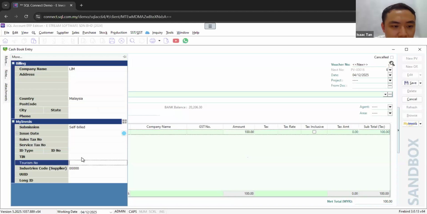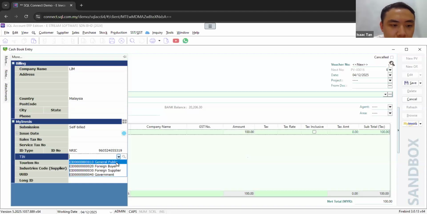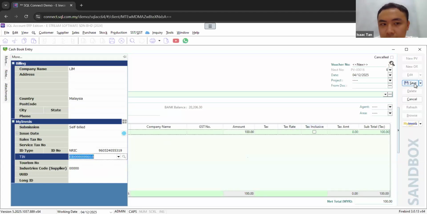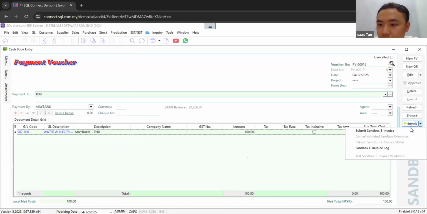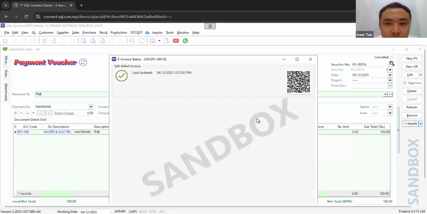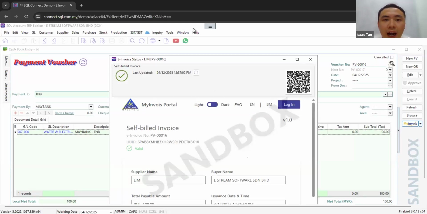and the country is Malaysia, and the submission is sell bill. Then I get the IC and the TIN number. If the supplier does not provide the TIN number, then I can select General Public. Then all this info you fill in for e-invoice for sell bill. After that, you save, click submit, send e-invoice. So this is how to submit the sell bill for expenses.